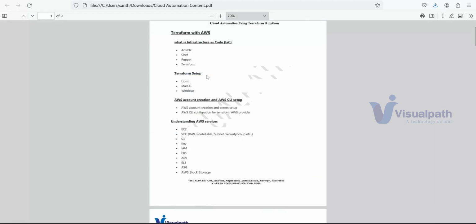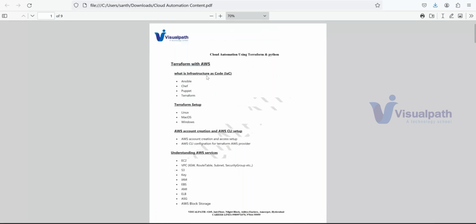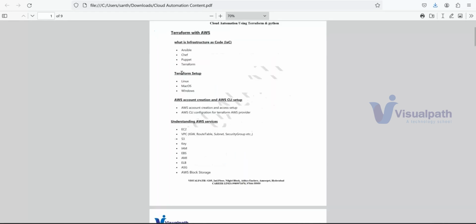So what kind of programming we need to understand is what we need to know in this course, right? What we will do is set up Terraform on our machine, whether you use Linux, Windows, or Mac. We'll create our AWS account if you don't have one. Why is an AWS account important? Because we need to perform the automation on the cloud. So there are two things.